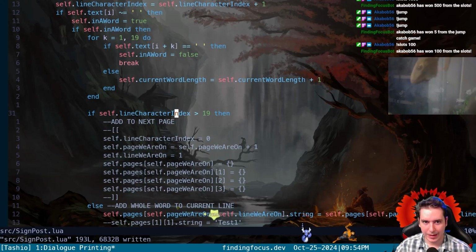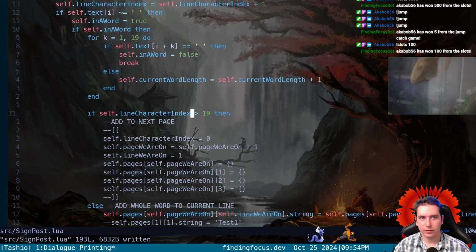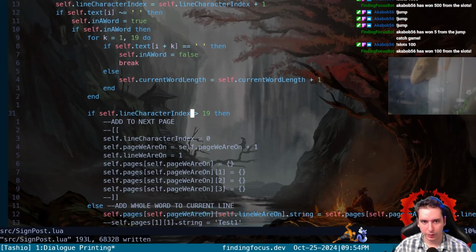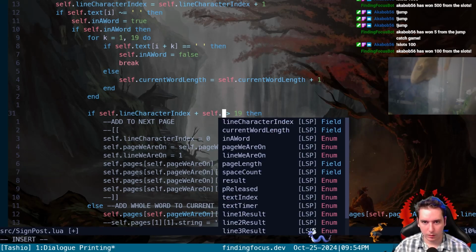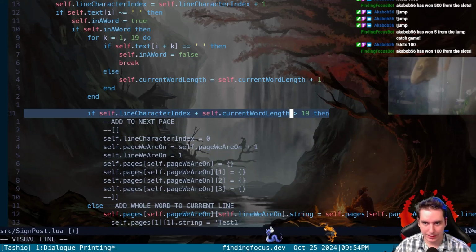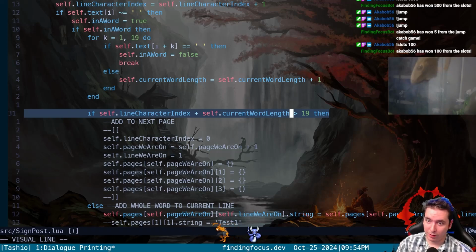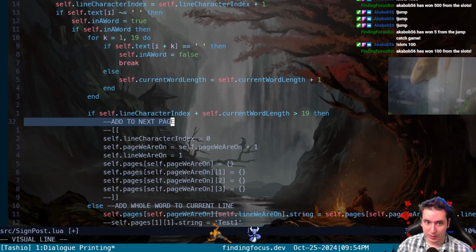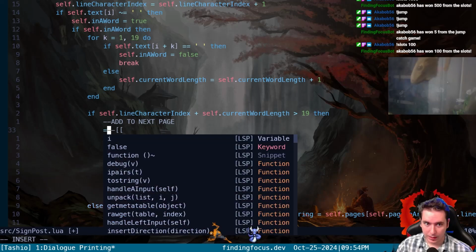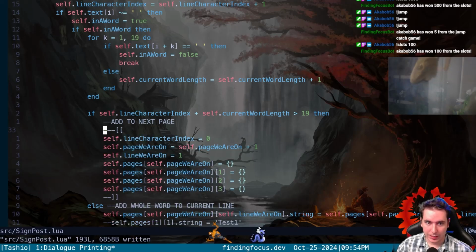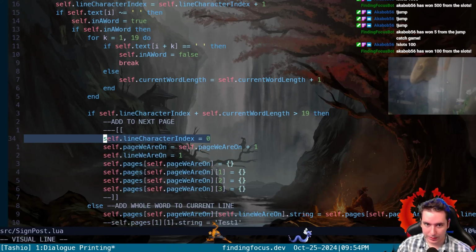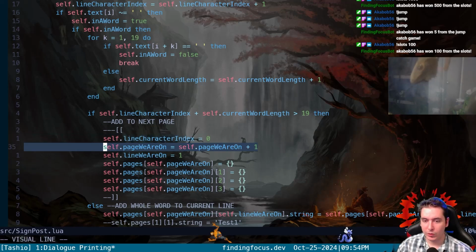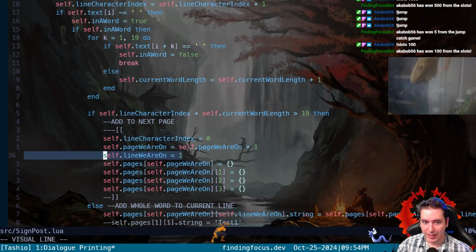So if our line character index, if the character we're about to print on the current line, plus our current word length is greater than 19, that means the next word, if printed on the same line, wouldn't fit on the given line. Then we need to add it to the next page. And we add it to the next page by saying, okay, we're going to reset our line character index to 0. We're going to increment which page we're on. We're going to set the line we are on to 1.